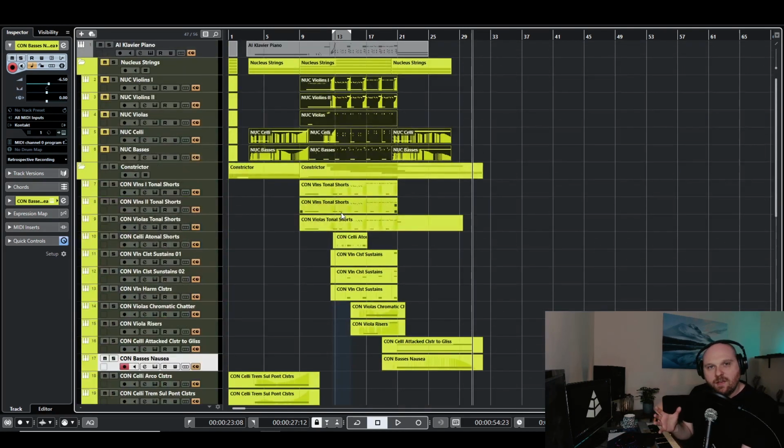So I hope this has given you a little sense of what Constrictor is capable of, how you might use it in context, the kinds of sounds you can get out of it. This has not even scratched the surface of what's in this library. I recommend checking out the walkthrough to see a little bit more of what we have in there. There's just so much that we won't get through in a 2-hour video, let alone a 20-minute one.